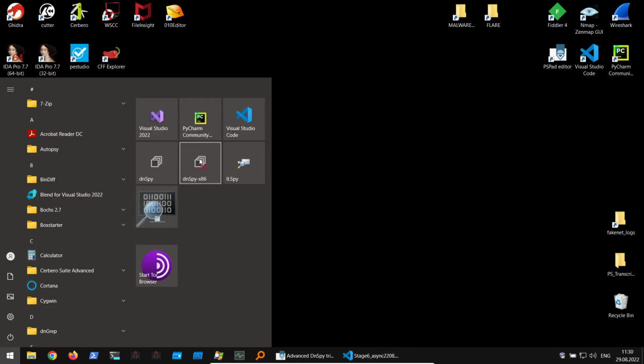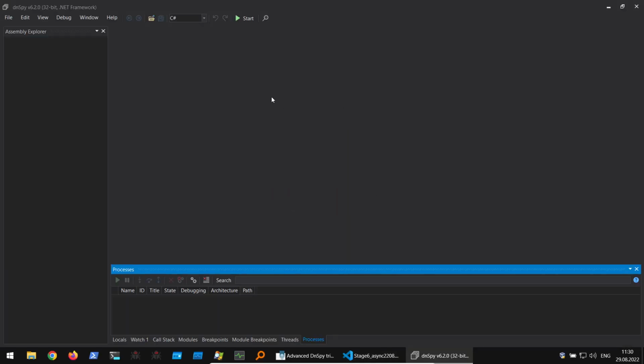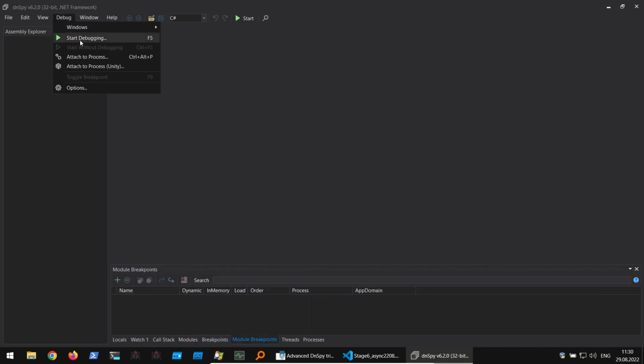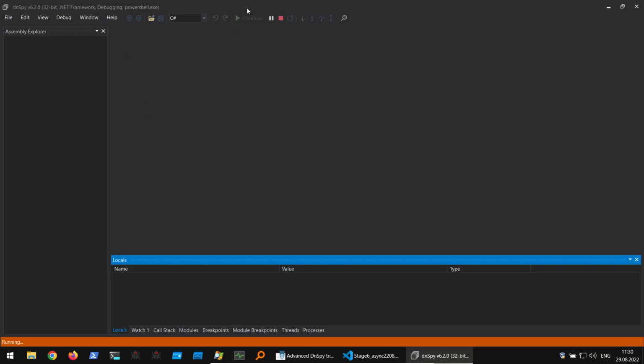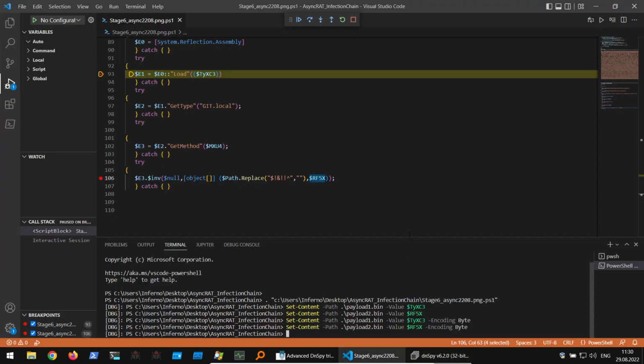So let's start dnSpy, and I will check that we have not enabled module breakpoints yet. Debug, attach to process, and here the PowerShell. We attached and it's running. Yeah, it's running. You can interact with it. Yeah, nothing special. You can do whatever you want.